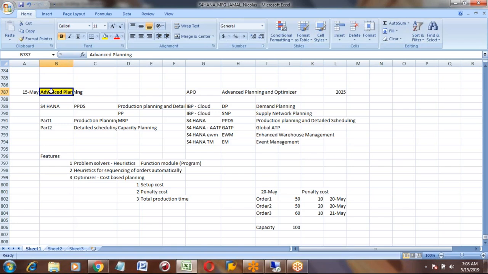But advanced planning is already in ECC 6 and S4 HANA, right? No, it is not there in ECC 6. Only S4 HANA. It came as APO. ECC 6 means that is in APO, a separate system. But when they developed S4 HANA, they brought this module into S4 HANA.